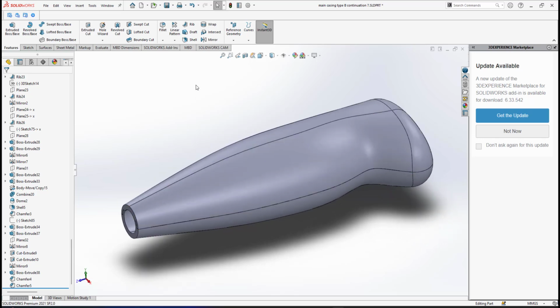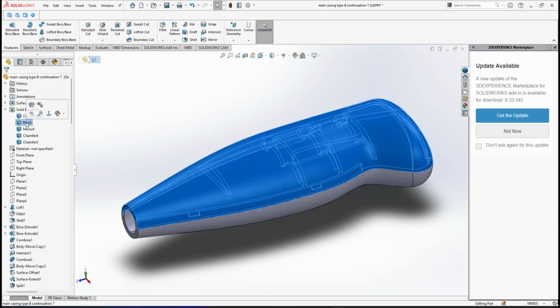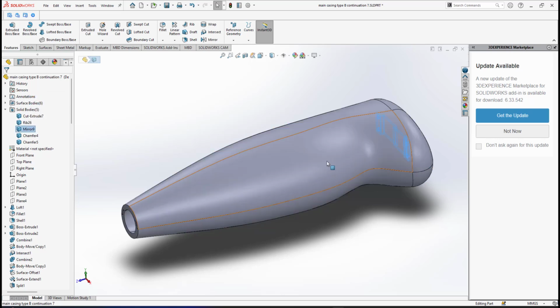If you look here, this is the part modeling file. The name of my part modeling file is main casing. This main casing has 5 components. If you look under the feature manager here, under solid bodies, Cut S rod is the bottom casing. Rib 26 is the top casing. Mirror 9 is the plastic bracket that holds the tactile switch inside it. Chamfer 4 is the push button, and chamfer 5 is the opening lid at the back. So under this one part modeling file, we have 5 components.